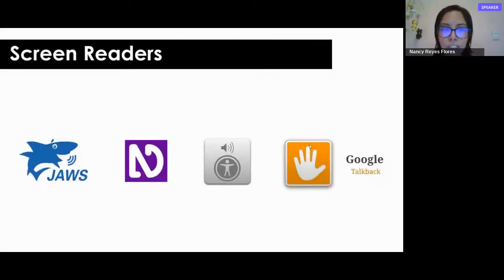And we also have software like screen readers. If you have a Windows computer, you can use JAWS or NVDA. Or if you have a Mac, you can use VoiceOver, which is already installed in your computer and on your iPhone. You just go to settings, accessibility, visual disability, and you will find VoiceOver. You can activate it and deactivate it anytime you want. And in the case of Android, you can have Google TalkBack or Voice Assistant in the newer versions.